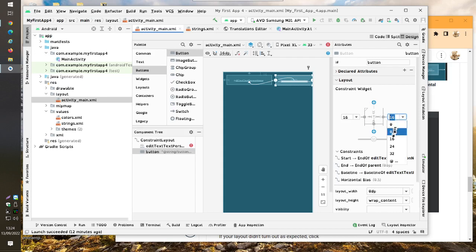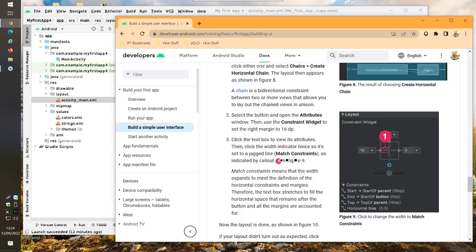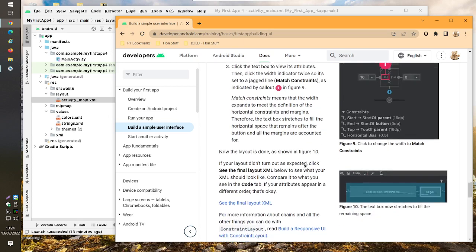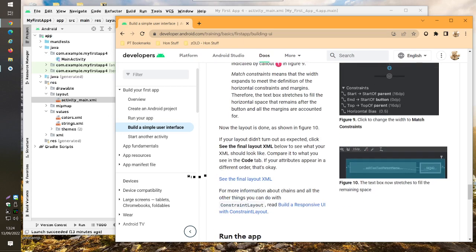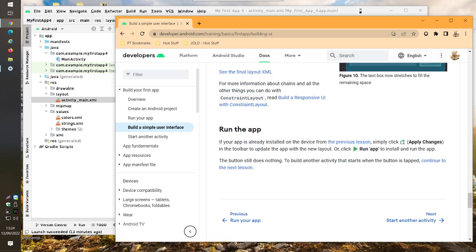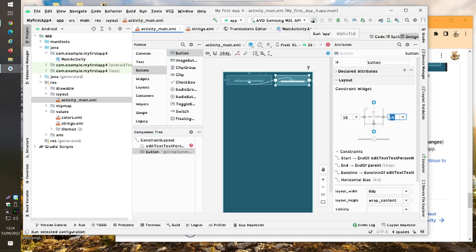Let's just make this chosen from here. That's better. You have to choose it from the drop down, otherwise it doesn't really recognize it. And then you go match constraints, so that matches the constraints. And now the layout is done, and then you should have something similar to this. Then you can run the app. So let's run the app again.